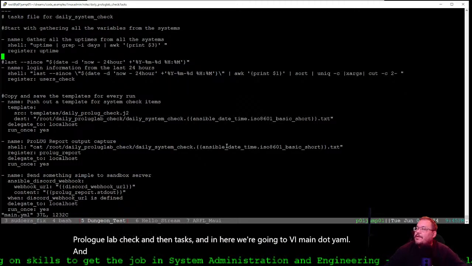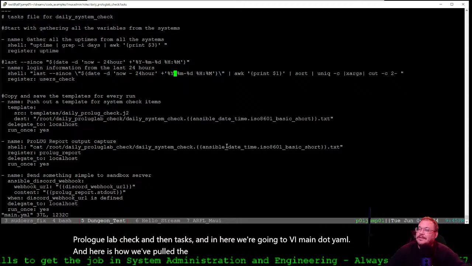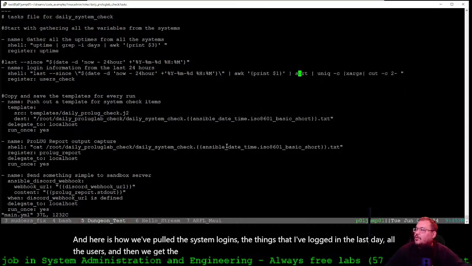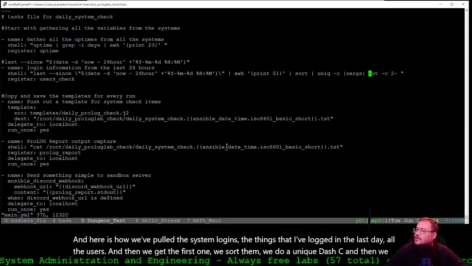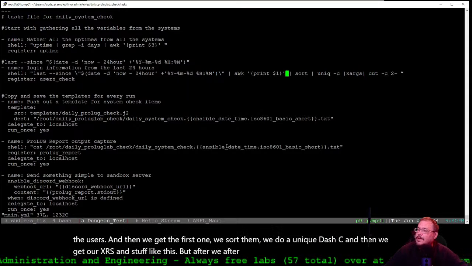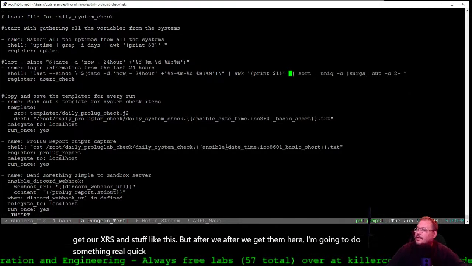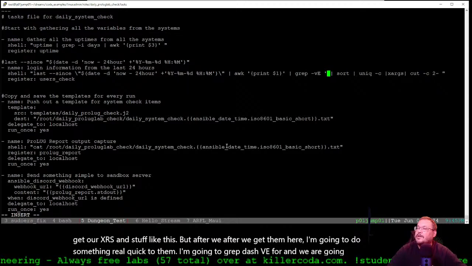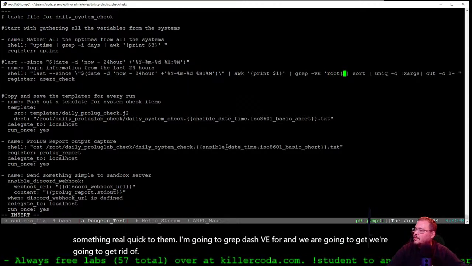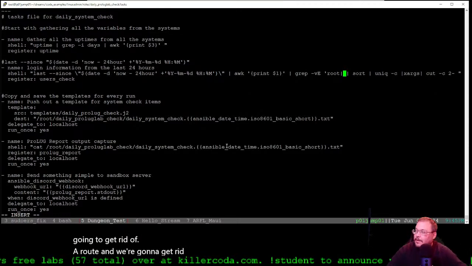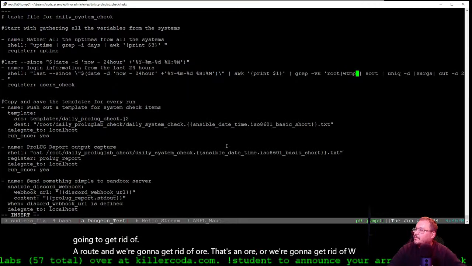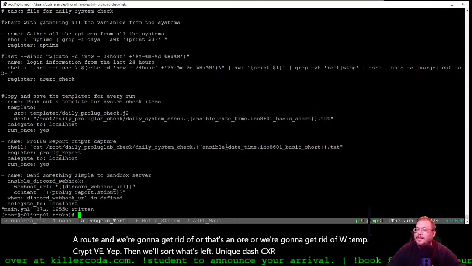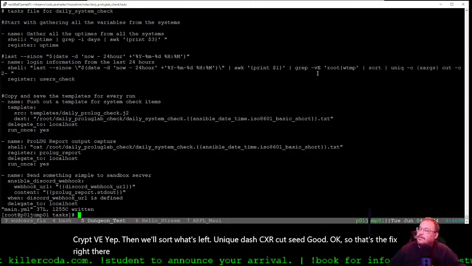And here is how we've pulled the system logins: the things that have logged in the last day, all the users. Then we get the first one, we sort them, we do a uniq -c, and then we get our xargs and stuff like this. But after we get them here, I'm going to do something real quick. I'm going to grep -ve and get rid of root, and we're going to get rid of wtmp. Then we'll sort what's left, uniq -c, xargs, cut -c, good. So that's the fix right there. We're going to pull those out because they were annoying me.